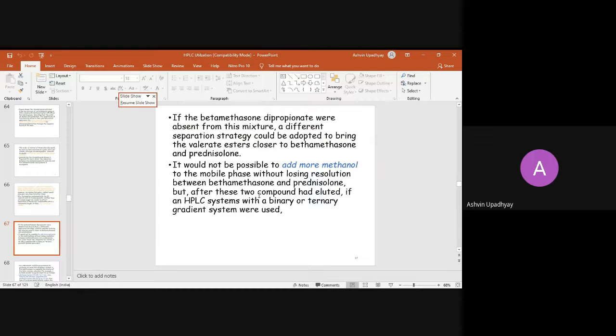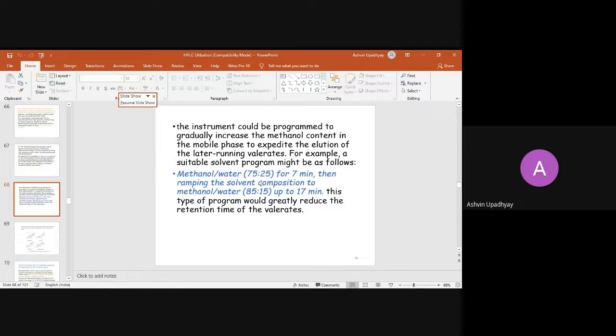So this is the basics of hydrophilicity and polarity. The valerate is much closer to betamethasone and prednisolone, so it may not be possible to add more methanol, because once you add more methanol, it will reduce the polarity of your mobile phase and lead to losing the resolution between betamethasone and prednisolone. So in this case, you may have to use a binary or tertiary gradient system, and introduce a different mobile phase.